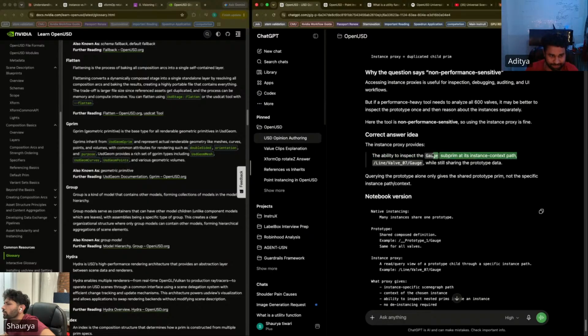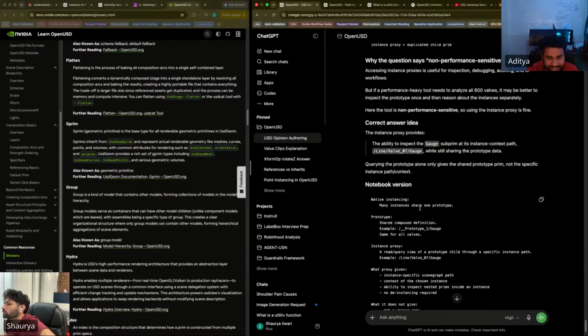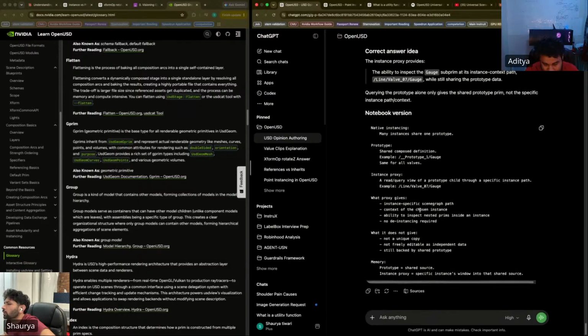Instance context path. Okay. What the proxy gives: instance-specific scene graph path, context of the chosen instance, ability to inspect nested prims inside an instance, no de-instancing required. What it does not give: not a unique copy, not free editable independent data, still backed by shared prototype.